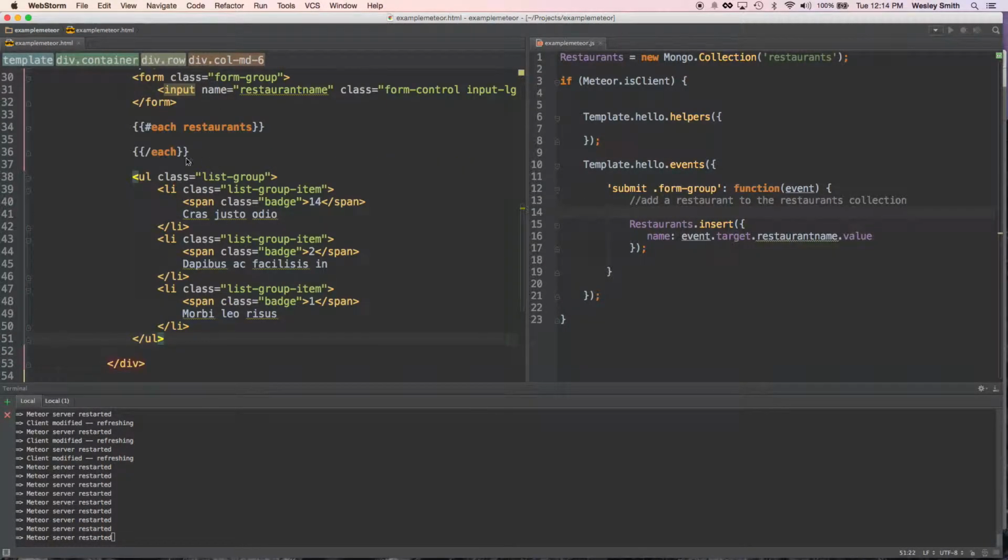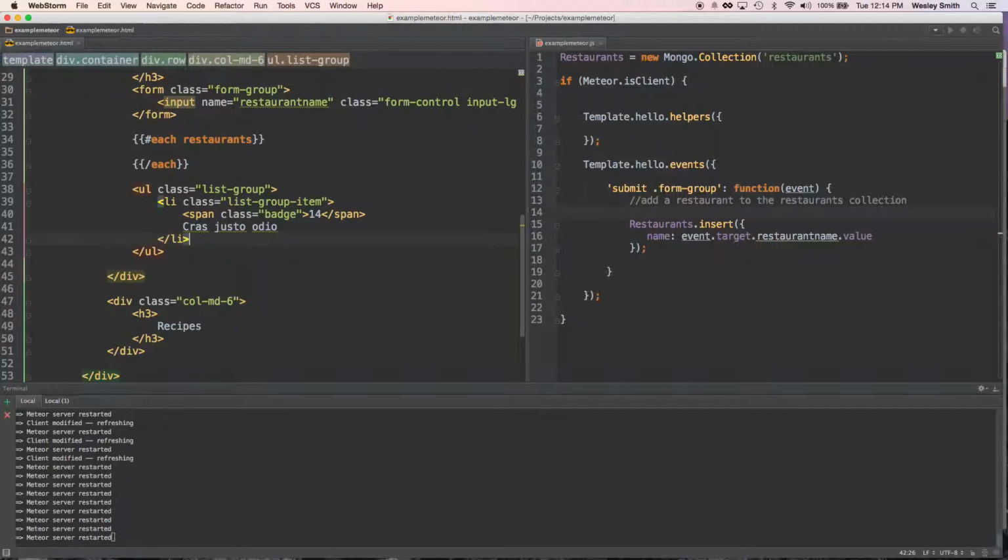And the piece of the UL that we want to repeat is the LI. So this is the chunk of code, sorry, the chunk of HTML that we'll do for each restaurant. So now to do that, we only need one of them, right? Because we're repeating it. So I'll go ahead and delete those other two LIs.